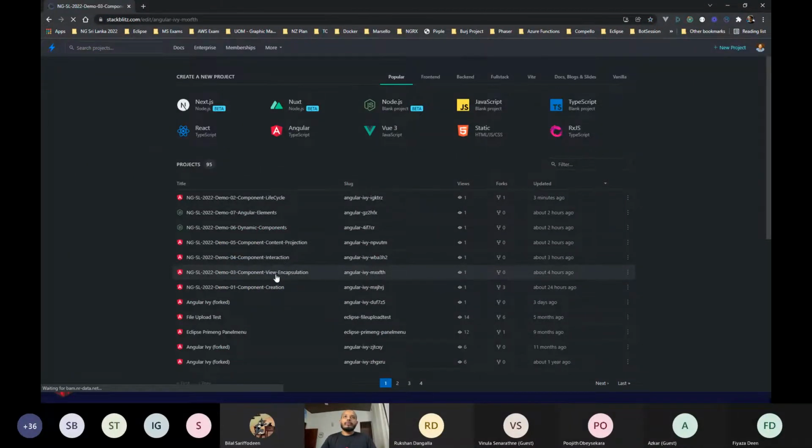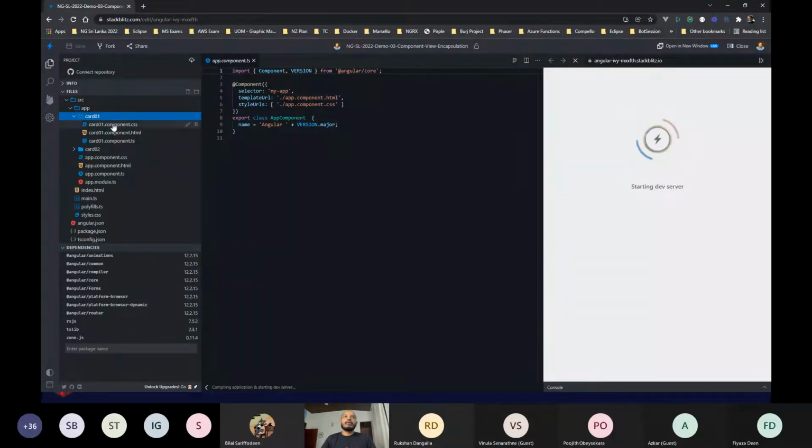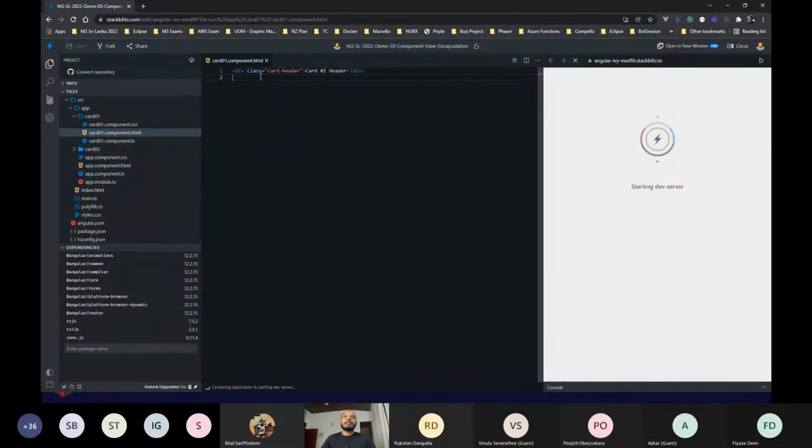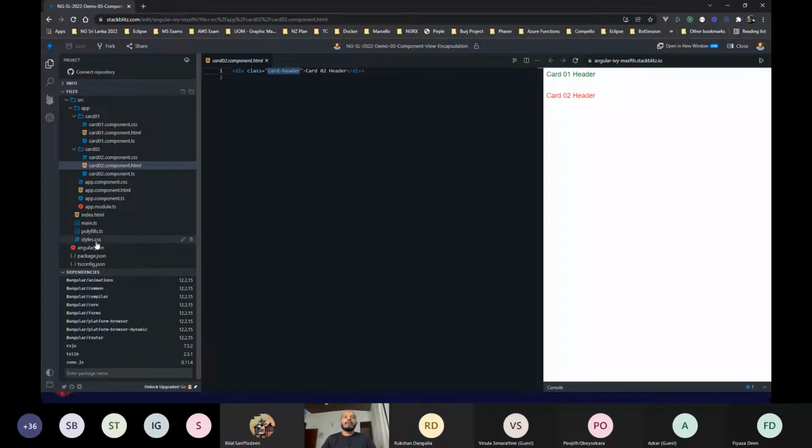This is view encapsulation. And here I have two components. One component has a class card header, and the other component has the same class, card header. And here the style CSS, this style sheet is applicable for the entire application. But when it comes to these CSS files, they're only relevant for this particular component.